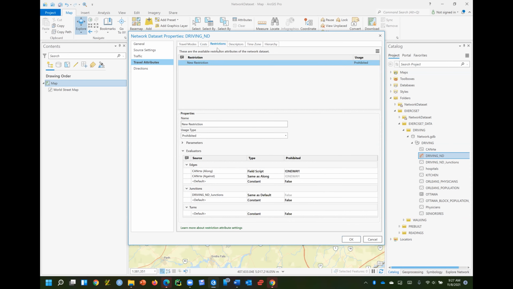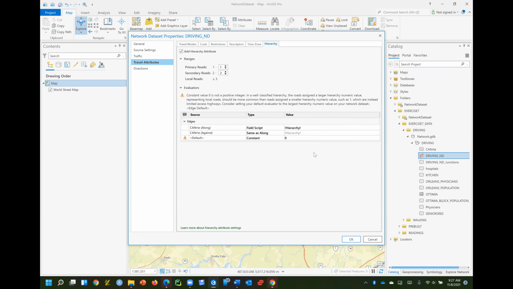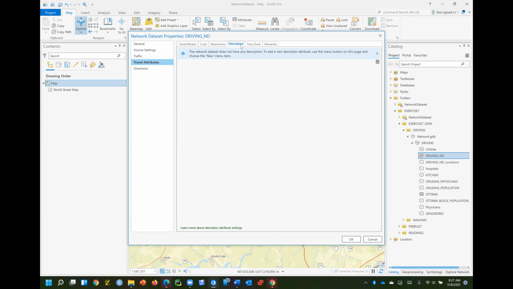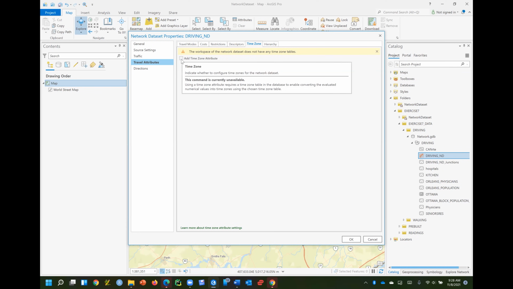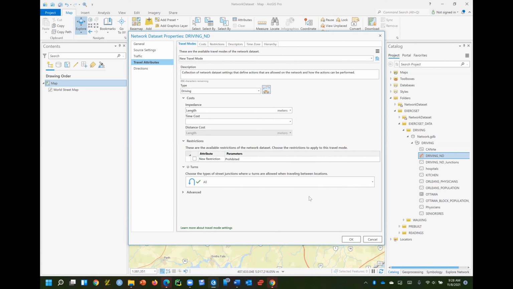Then we went to restrictions. We have the one-way restriction in here again as a restriction. And then we went to hierarchy, and we modified the hierarchy. We didn't look at descriptors. You can read about them. And time zones. These are mainly important if you're moving a large fleet across the country, you could add time zone, for example. But we don't have any tables for the time zone to use that with. That being said, we reviewed things, so we click OK.